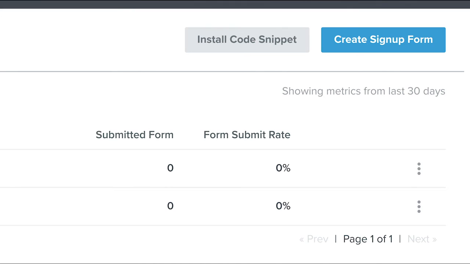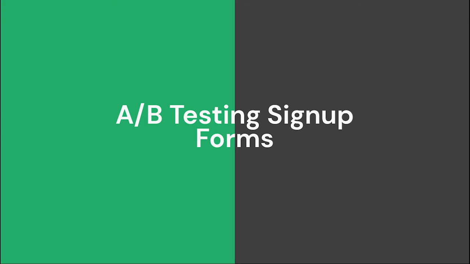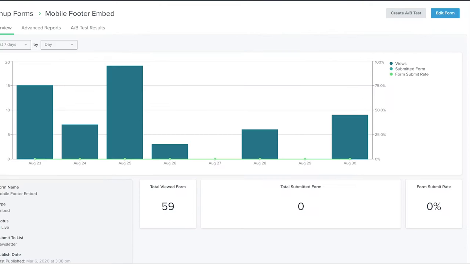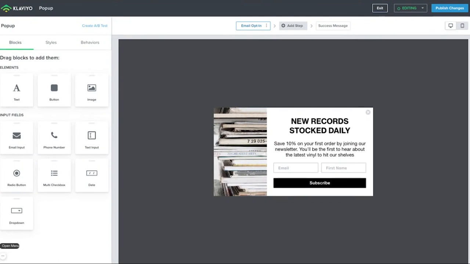One of the best ways to know if your signup form is performing well is to utilize Klaviyo's A/B testing feature on your forms. There are a few different places you can access the A/B testing feature: on the signup form page by clicking the three dots on a form, within the analytics page of a form, or within the form builder.